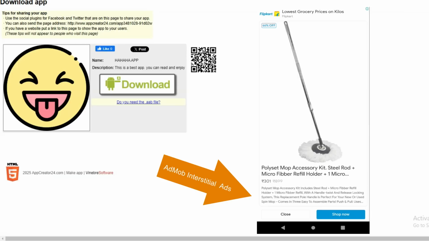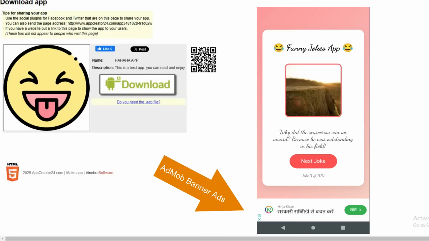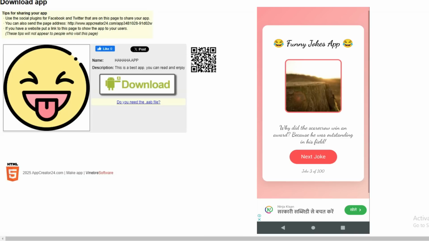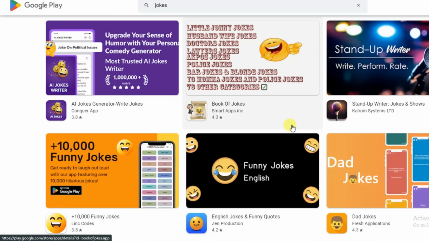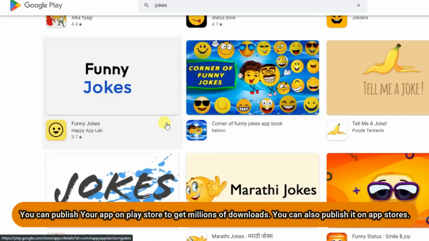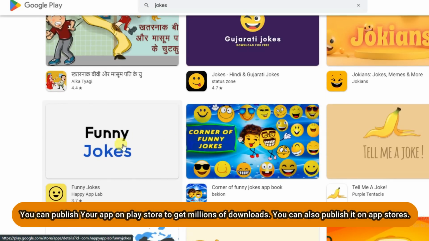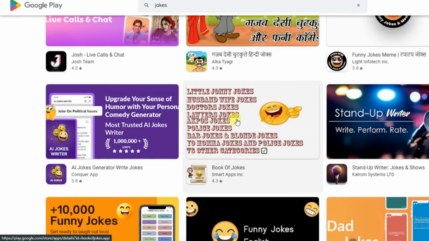Here is showing Google Ads. When your app user will click on this advertisement, then you will earn money. You can earn good amount of money using Google AdMob. You can make joke application in any kind of language. After making application, you can publish it on Play Store. As you can see, there are a lot of people who have published joke app on Play Store. You can also publish your joke app on Play Store.